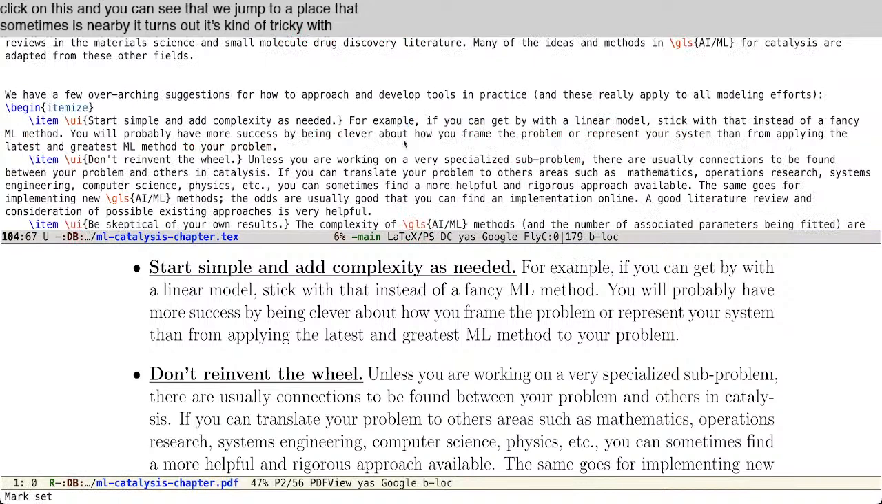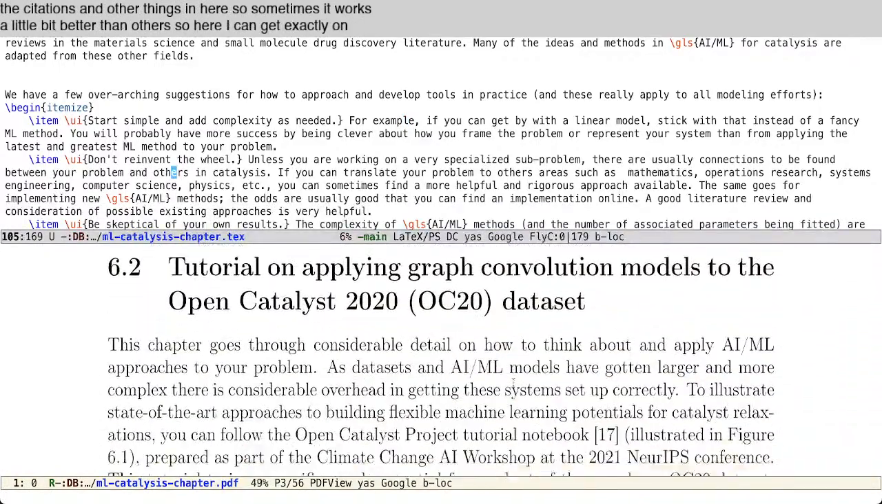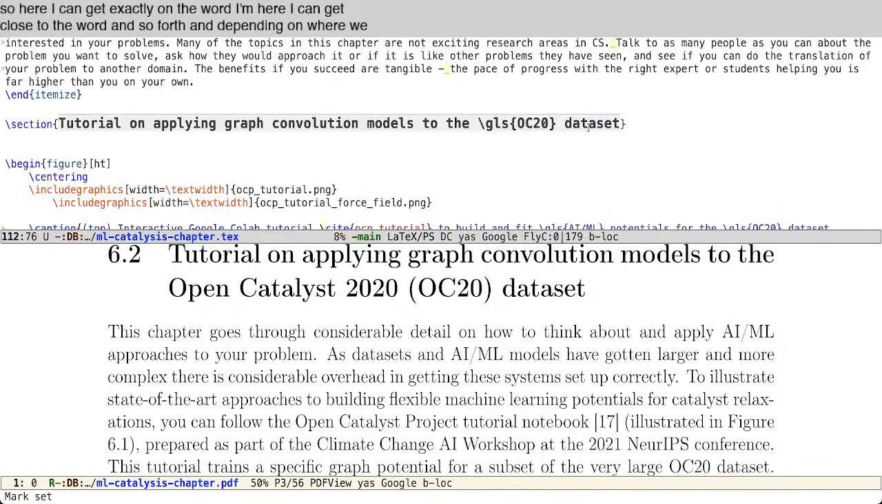So here I can get exactly on the word. Here I can get close to the word and so forth. And depending on where we choose, here I'll click on dataset. And you see we get right on the same place up here that it's jumping to.